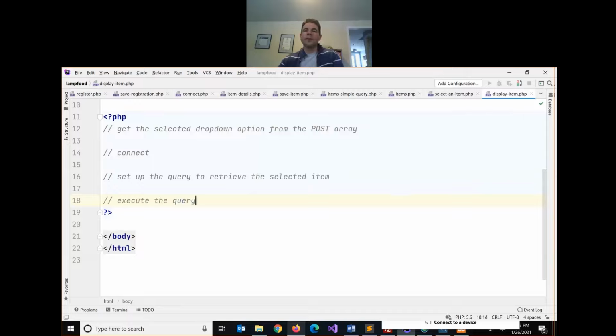Execute the query and store the result. This time we're going to use fetch, which we talked about earlier. We've been using fetch all up till now because we've always been selecting lists. In this case, we're only selecting one.